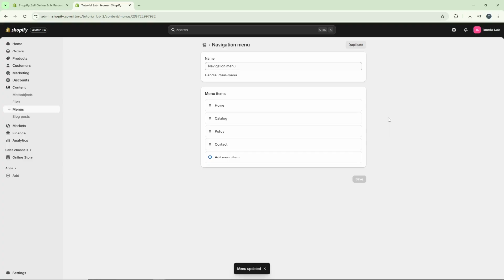You've successfully set up and customized your navigation menu on Shopify, making it easier for customers to explore your store.